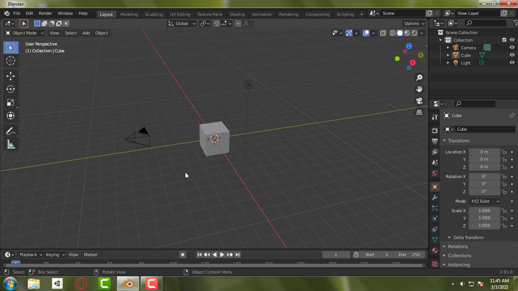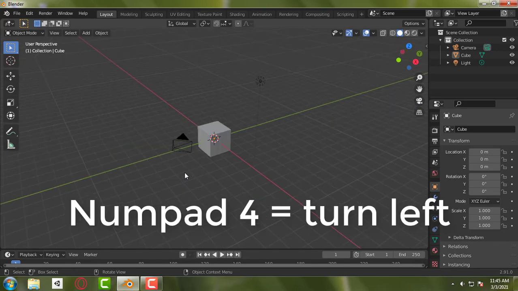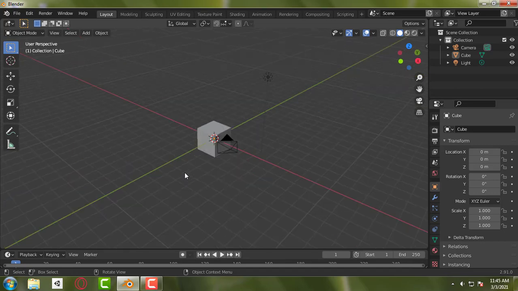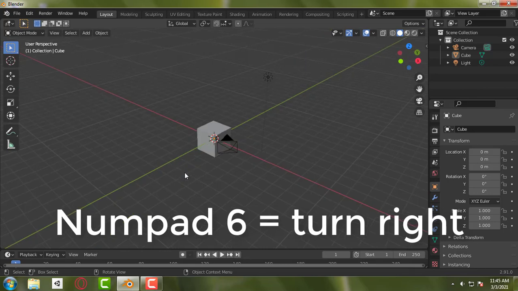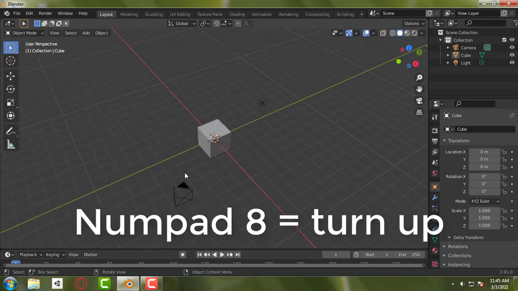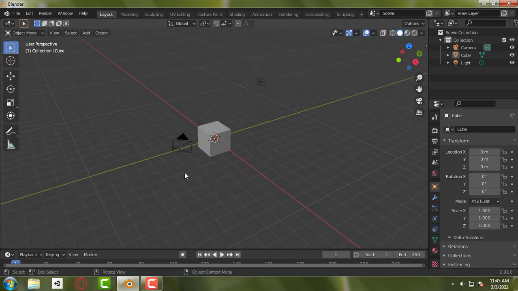Okay. Now if you press numpad 4, it will move to the left side, like this, you can see. If you press numpad 6, it will move to the opposite, right side. Pressing numpad 8 will move up. Pressing numpad 2 will move down. So finally, every numpad key is important for viewing. You will one day find why it is useful to use numpad keys or keyboard keys.